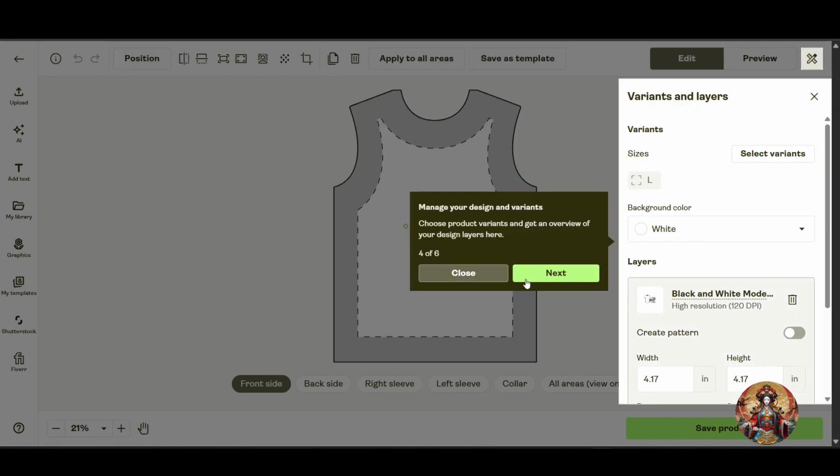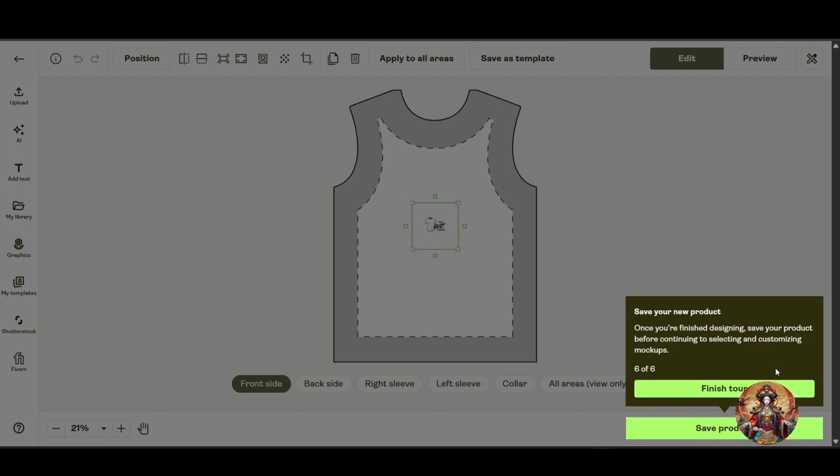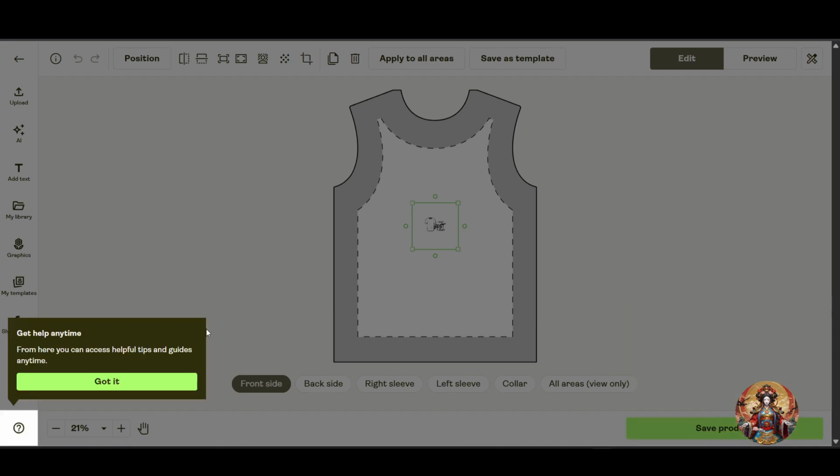Just simply click on the next. You can manage from here our design and variants. Click on the next, and here you can see a preview. Click on the next, and once you are finished designing, you can save your product before you continue to select and customize mockups. Click on it.